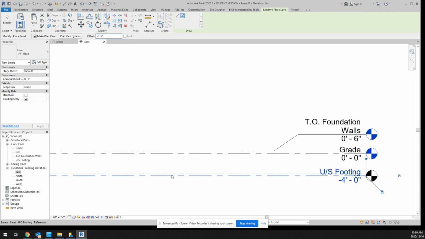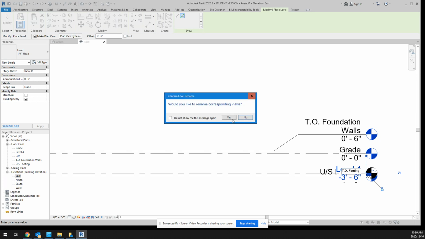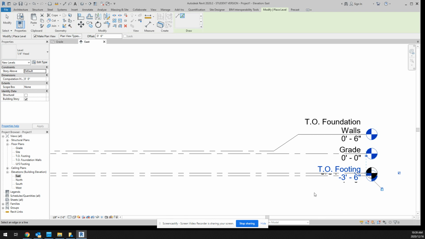And I'm just going to click on my underside of footing level, and because the top of footing obviously is above my underside of footing, I'm going to get it so that my dotted line's there. And now I'm going to be able to come here. The first thing I'm going to do is, well, you know what? I'm going to change the name of this. So this is going to be top of footing. Yes. And this is where if I escape out of here for now, I'll come back into it.